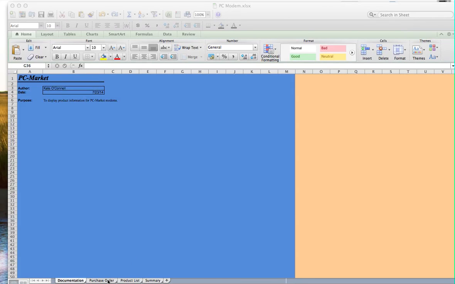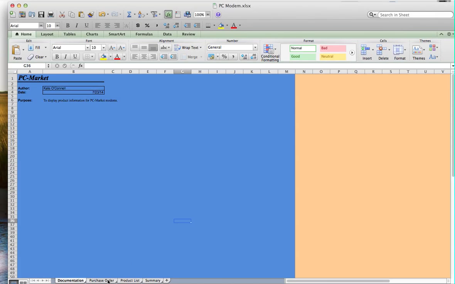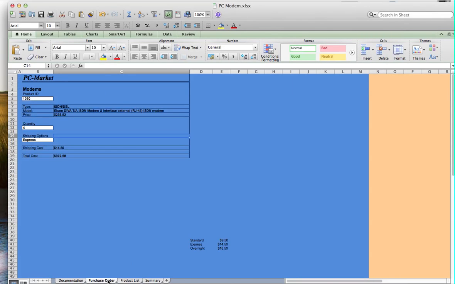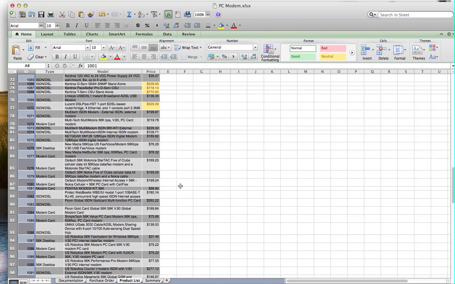Project, problem 1, PC modem. We had a company that wanted us to be able to create a purchase order, which was done by putting the product ID number in this cell, which would match up with a product list in this worksheet.